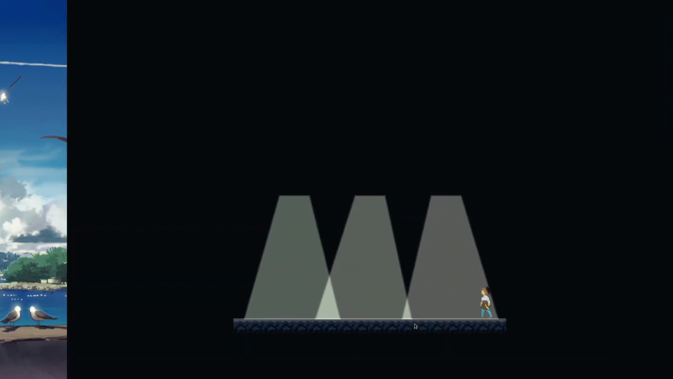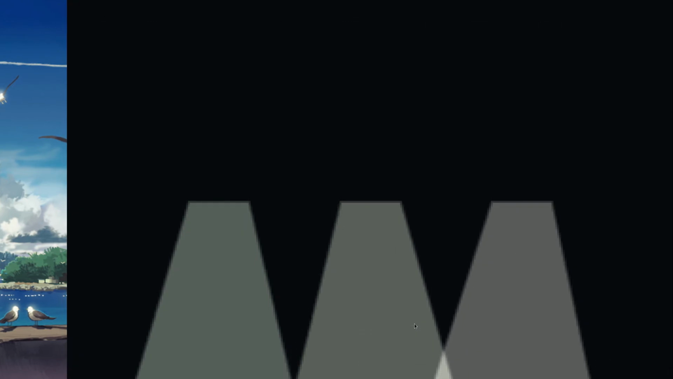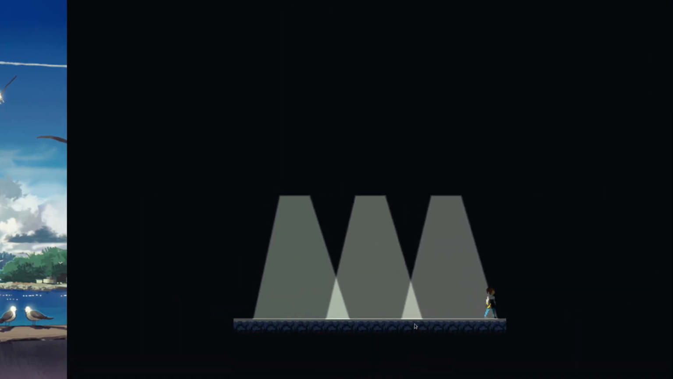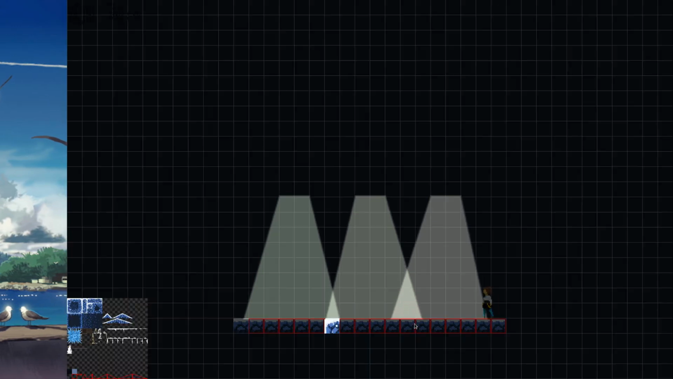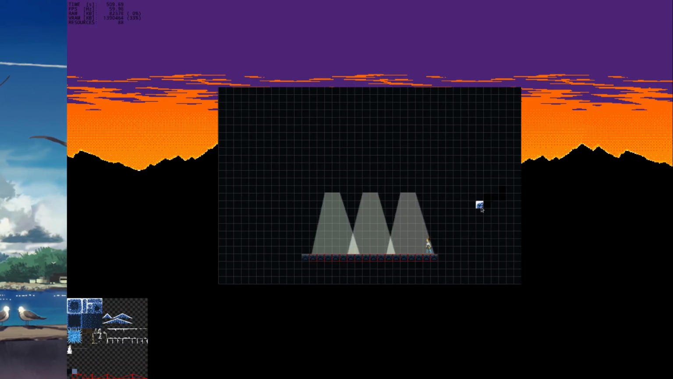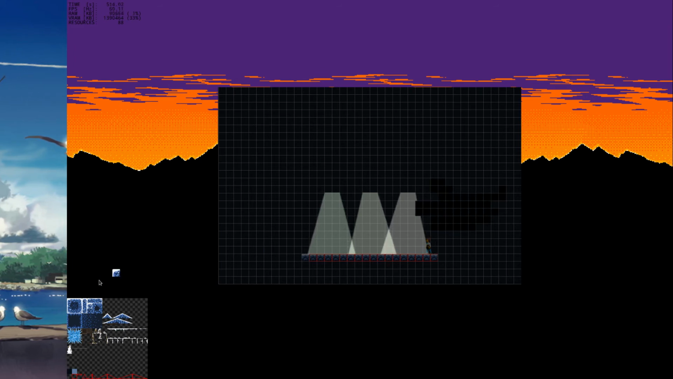Whoops. Zooming never works right. I don't know why. Okay, now that we have this, I can start to actually move things to make the parallax show through.